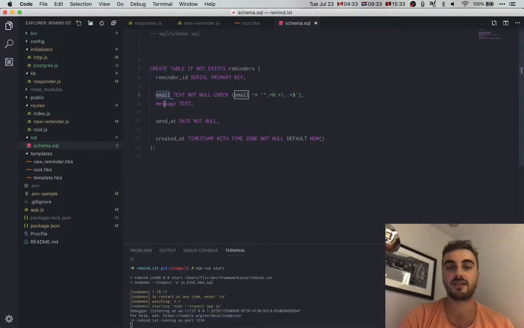So we already are collecting the email, we're collecting the message. We need to now collect the send at time, date. So we need to know when this reminder is supposed to be delivered. That's kind of the whole point of the app. You need to be able to send it to yourself in the future. So if I schedule something for 3 days from now, that's when it needs to be sent, not this second or never or at a random time.